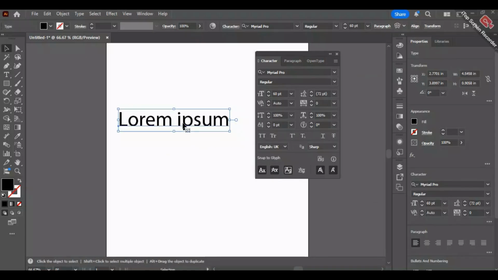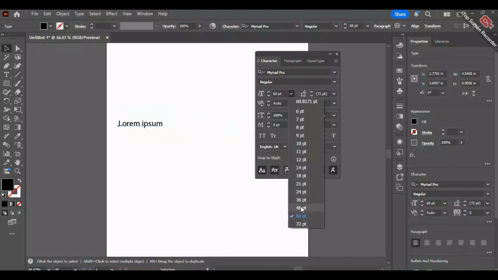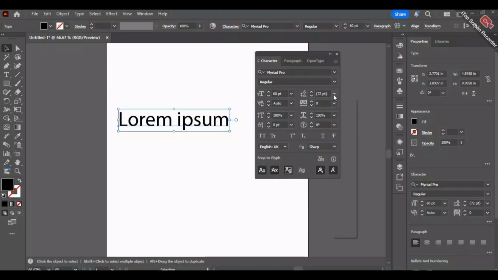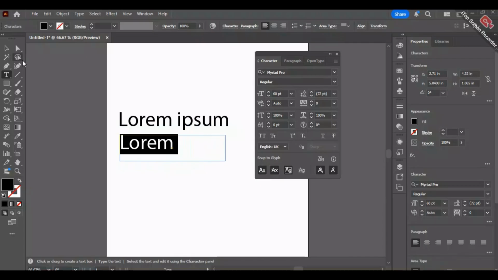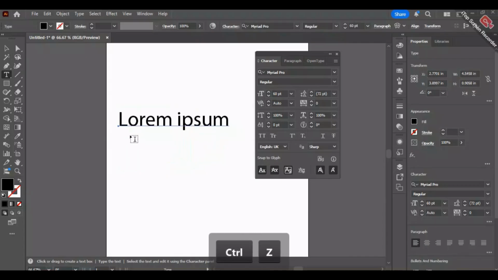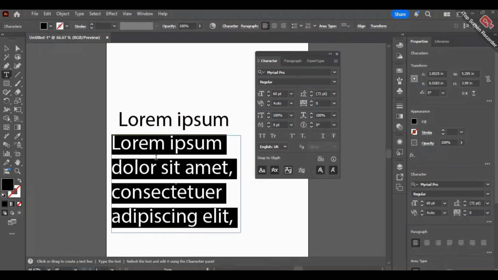Alright. So first of all, what is this? It's the same thing, the size. You can change it from here. And now what is this? It's basically the space between different lines, the leading. For example, if I am taking it somewhat like this. Okay, I just need to make it a little bigger.